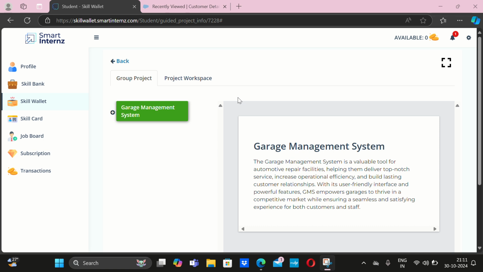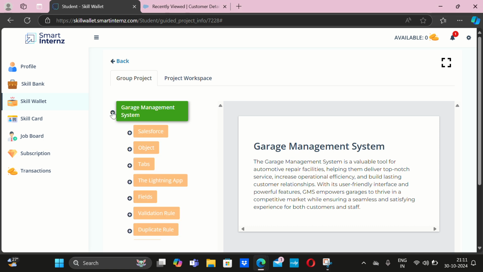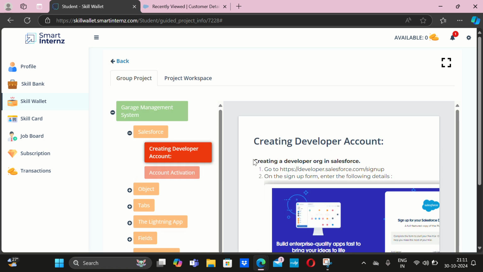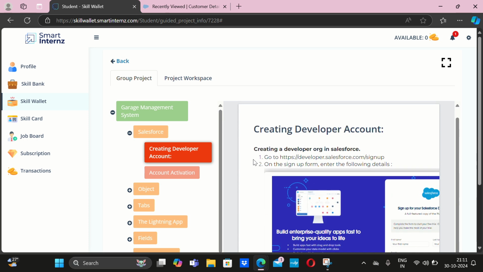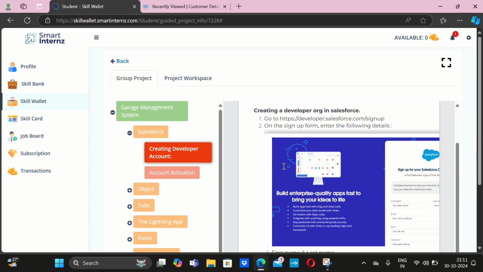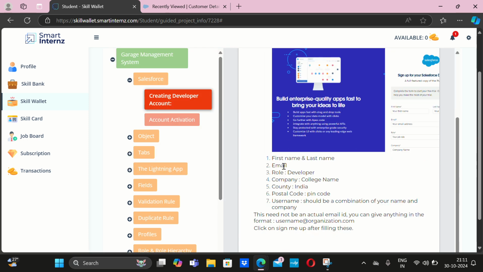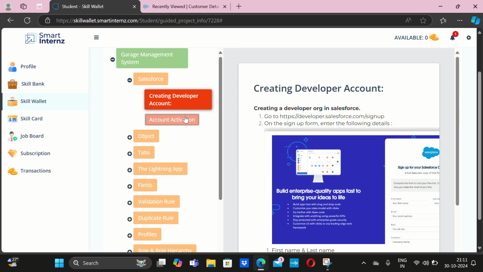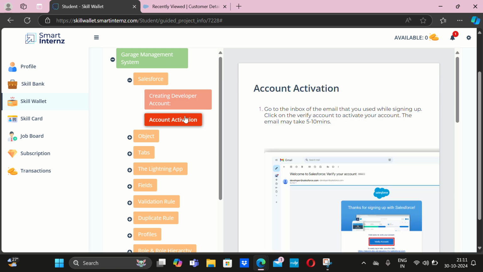While generating a project, we need to have a Salesforce account first. For creating a Salesforce account, we need to create a developer account. This is the way to create a developer account. After creating the developer account, we need to give all the fields. After that, it takes 5 to 10 minutes for account activation.